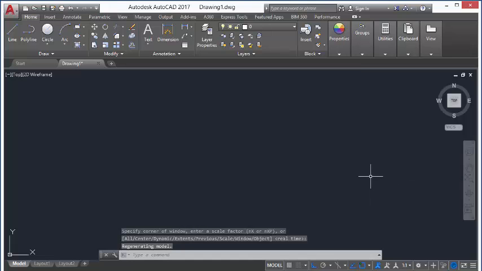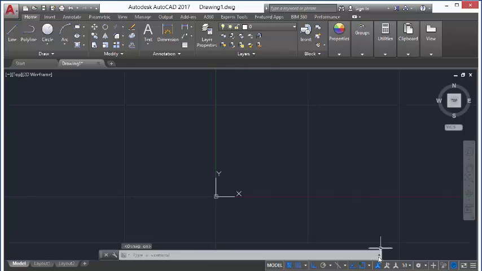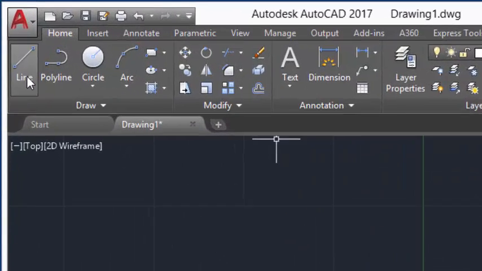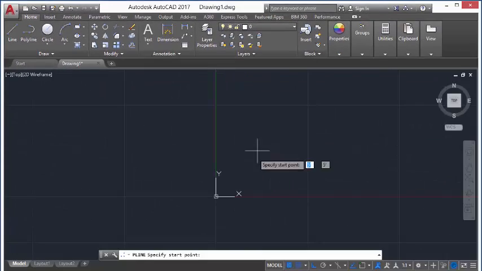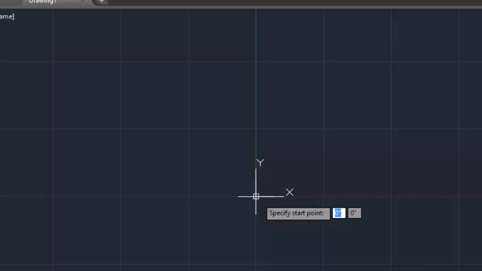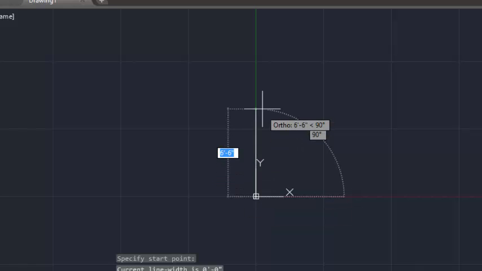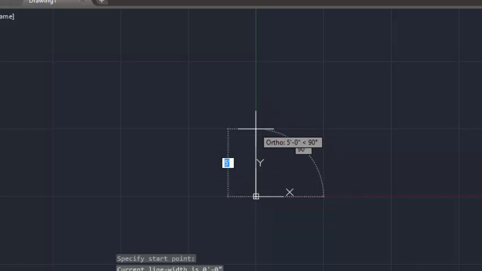Press the zoom extents button. Go to the status bar and turn off the snap mode. Go to the Home tab, Draw panel, and click the polyline command. Start the drawing at the origin of 0, 0. Click once. Move the mouse cursor to the right and type 2 feet 8 inches.